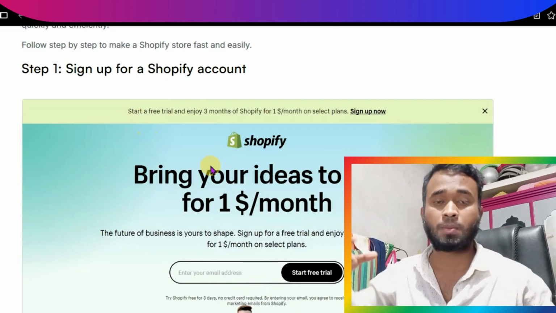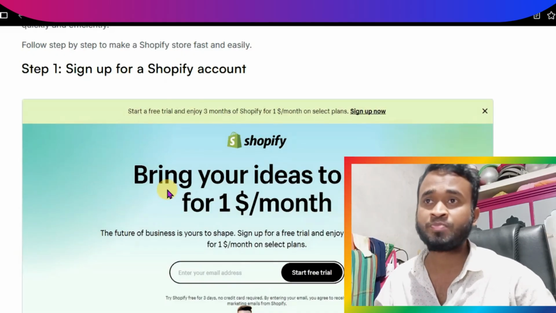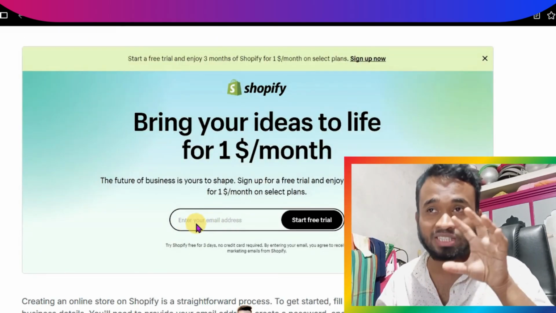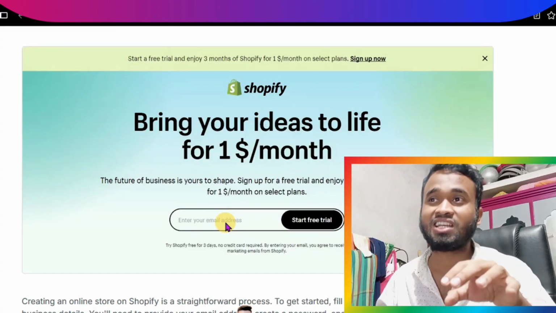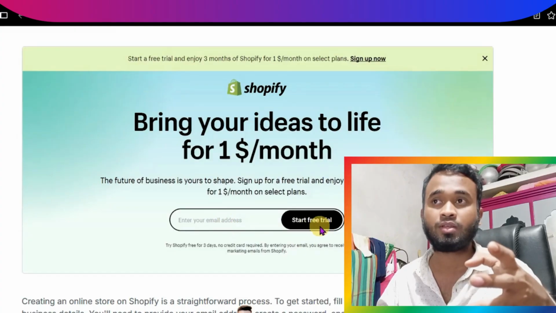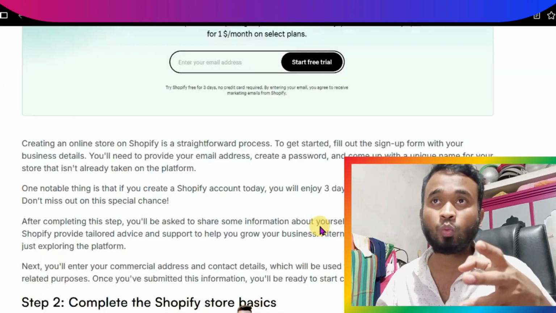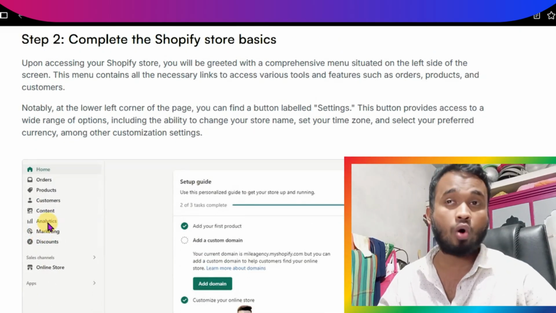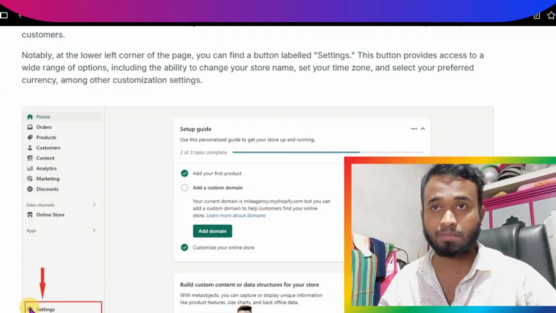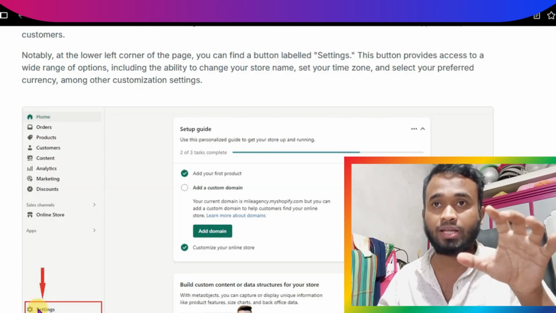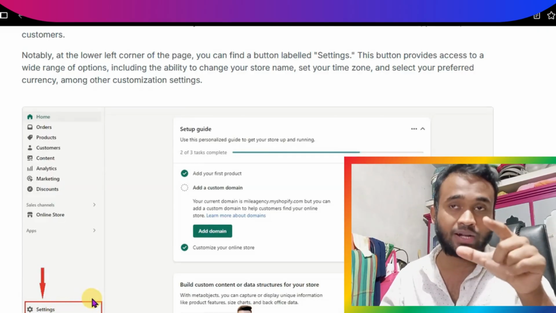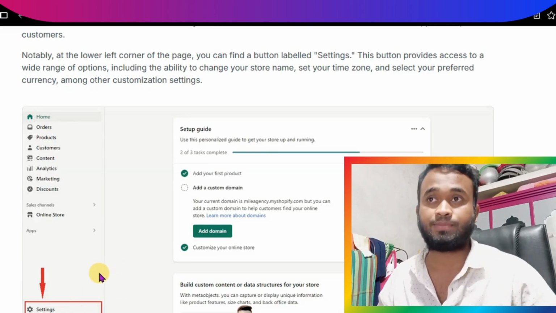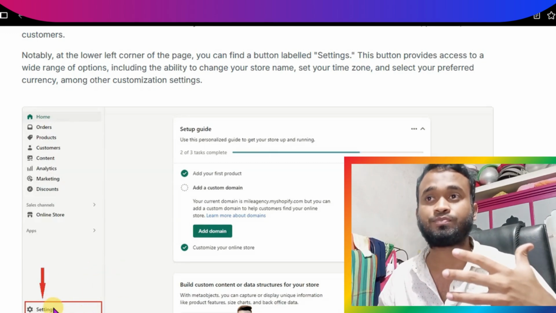When you go to the shopify.com website, you will see this dashboard, and here you just enter your email address and click on start free trial. After that you will come to this page. Then you will see the settings section. I have already marked it with a red mark, so just follow the red marked area. No need to go anywhere else, just go to settings. This is your second step.